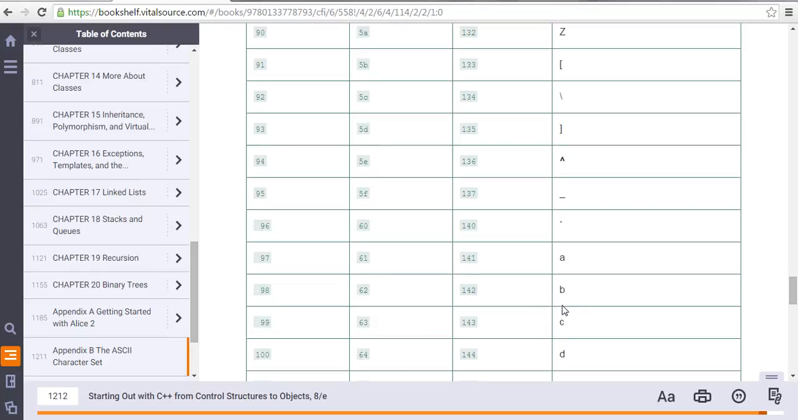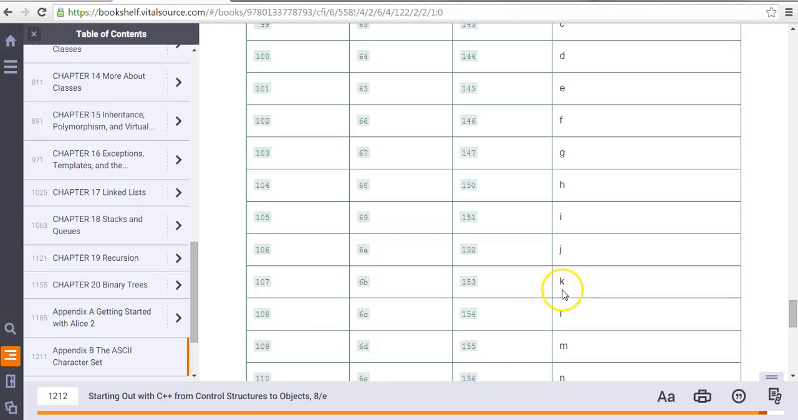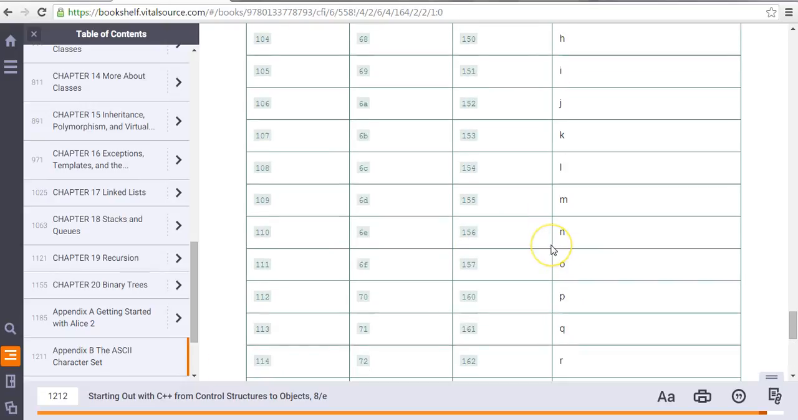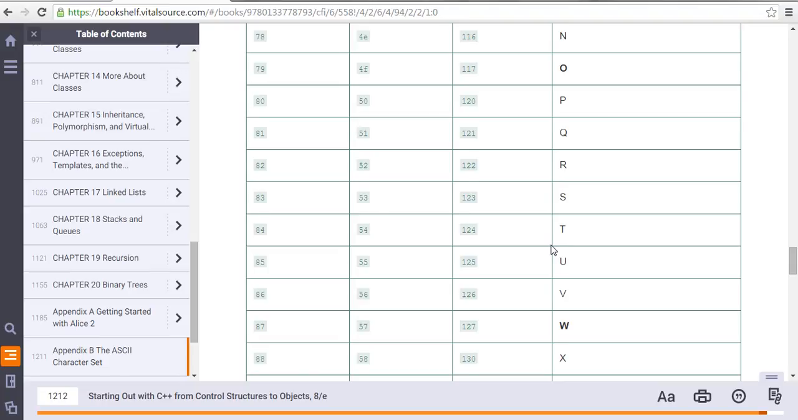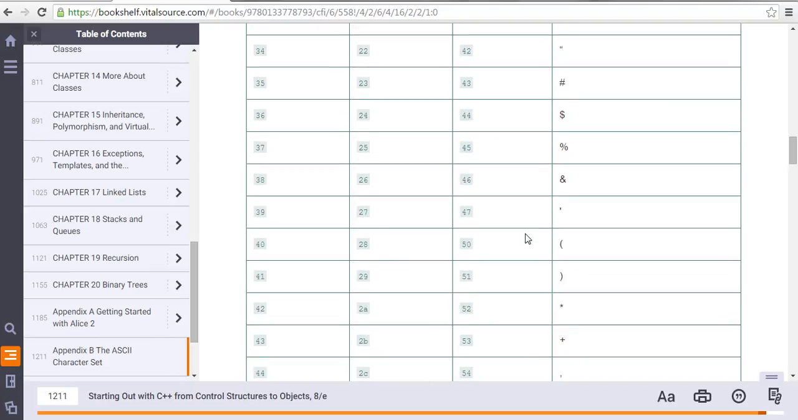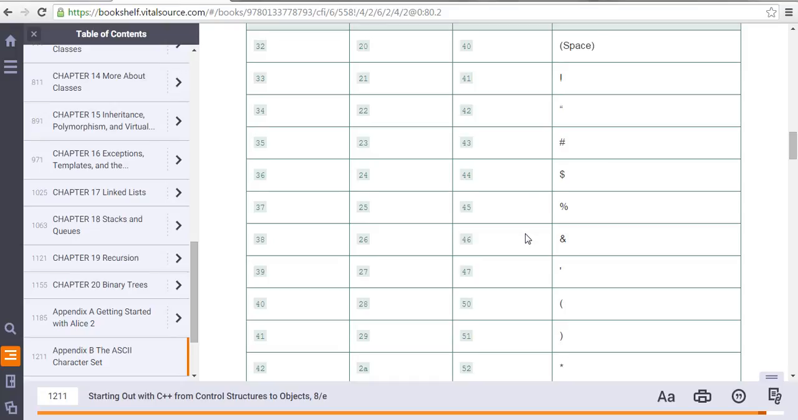Go down a little bit further. Decimal number 97 corresponds to lowercase a, 98 is lowercase b, so on and so forth. So you can see that there's a whole bunch of characters that are printable, and there's also a bunch of characters that are non-printing characters.